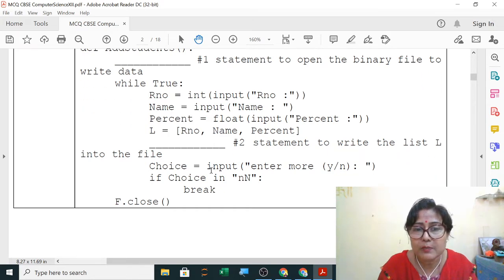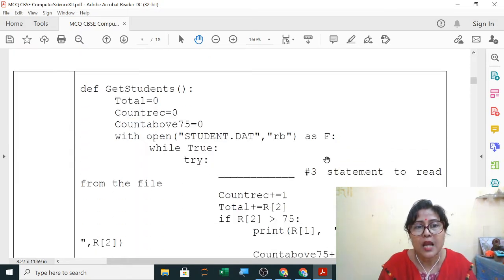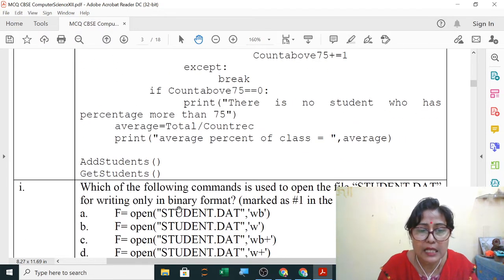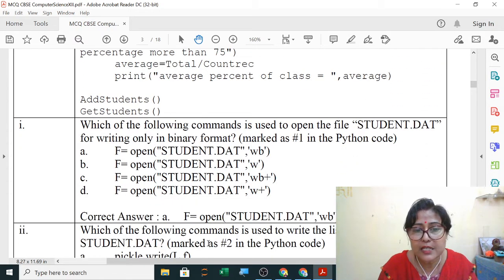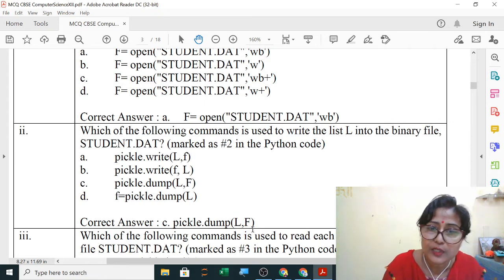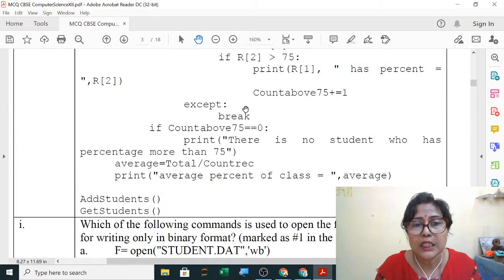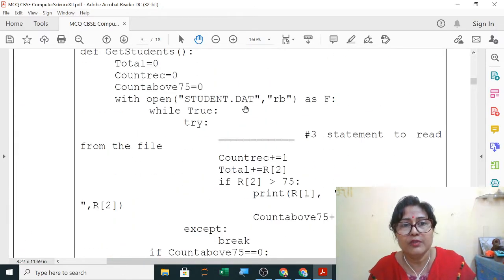So only two statements I think they have given here. Rest are here. Yes. Now in the next function, okay, the first two let us check with the answers first. So the first statement 1, F equals to open student.dat WB, it is correct. Second question was to write, so pickle.dump in bracket L comma F. So these two answers are correct.